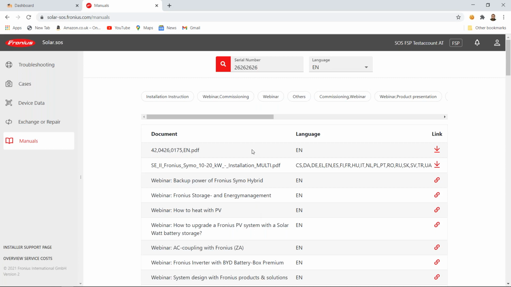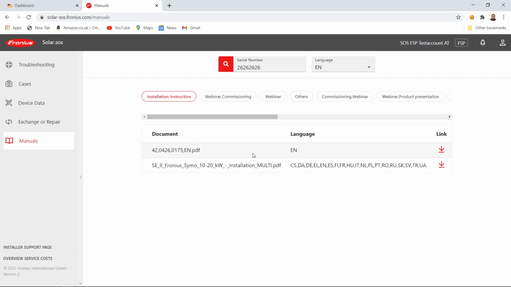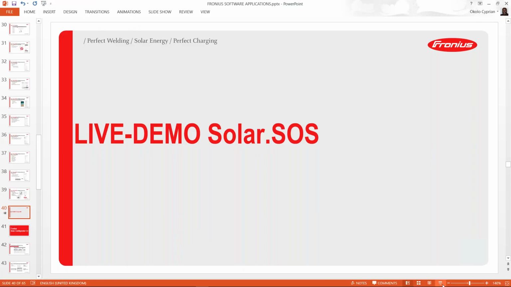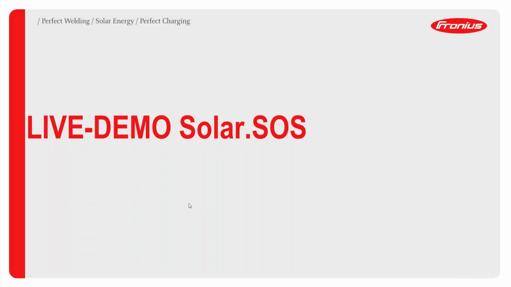And in case you still want to filter it down further, if you're not interested in all the information, you're just interested in only installation instruction, you can just click on installation instruction and it will narrow it down to the amount of documents that are available in this regard. So that's basically it for the Fronius Solar.SOS. So I hope we got all the information that we're actually looking out for in this regard.